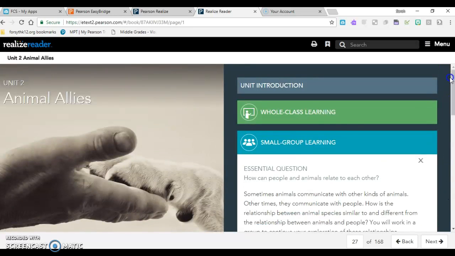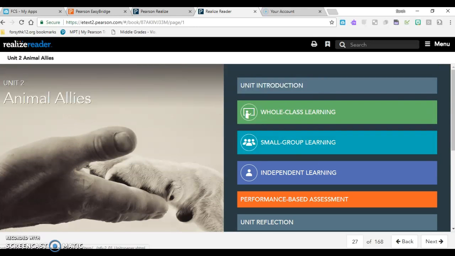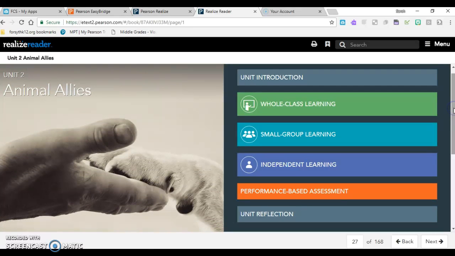So hopefully this helps you navigate your textbook a little bit. If you have any questions finding anything, talk to your teacher. We would love to help you. We want to make sure you know how you can find everything that's in your book. Like I said, if you have any questions, let your teachers know, and enjoy your reading.